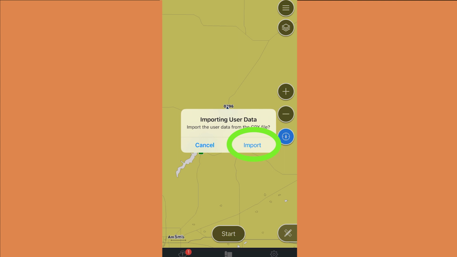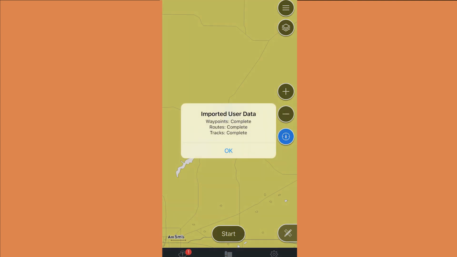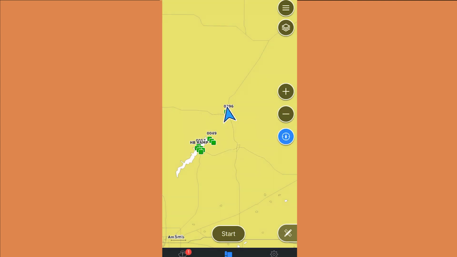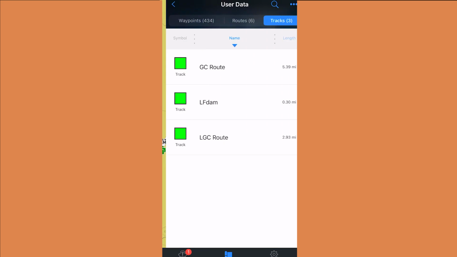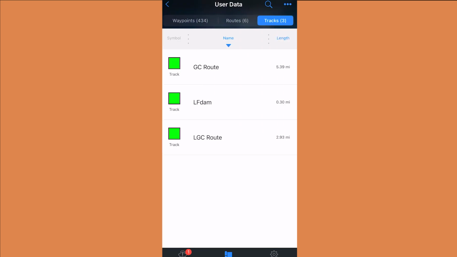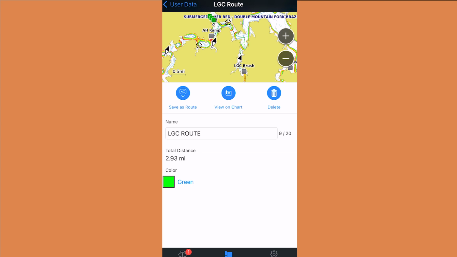Importing user data. Do you want to import the GPX file? So I don't know how it is on Android devices, but on an iPhone, this is really easy. So there it is. We got 3 tracks. Go ahead and click on that one. Now you can see it's a track right now. So we can go ahead and save that as a route, and then it'll put all the turns in there for us.